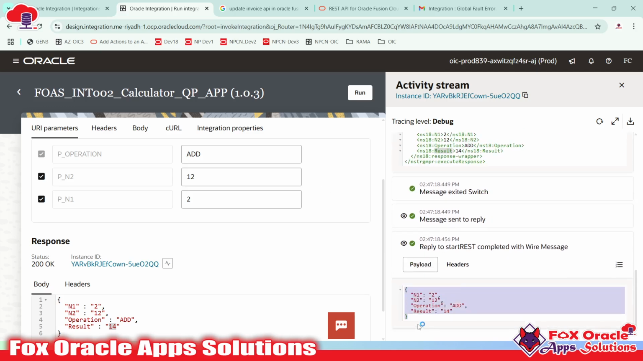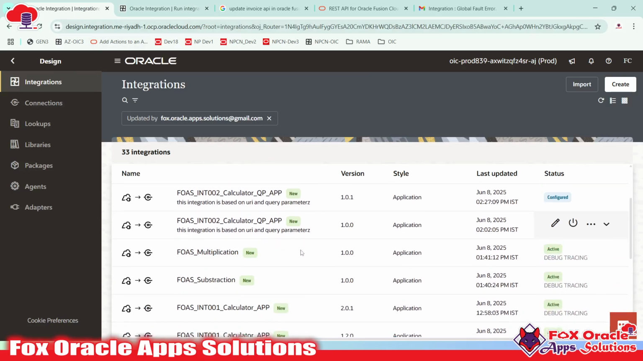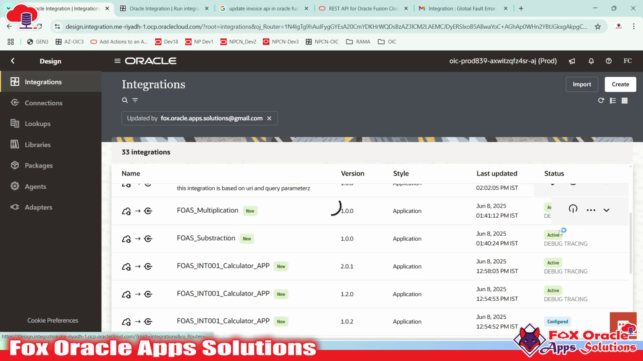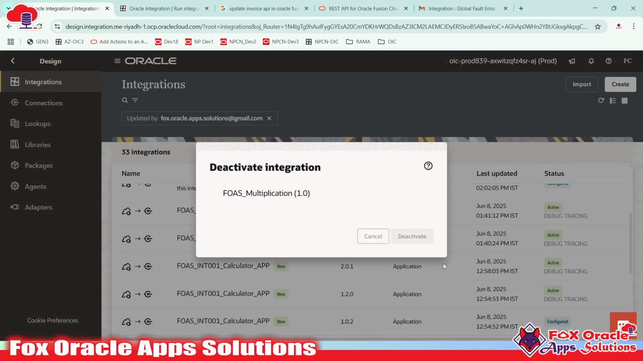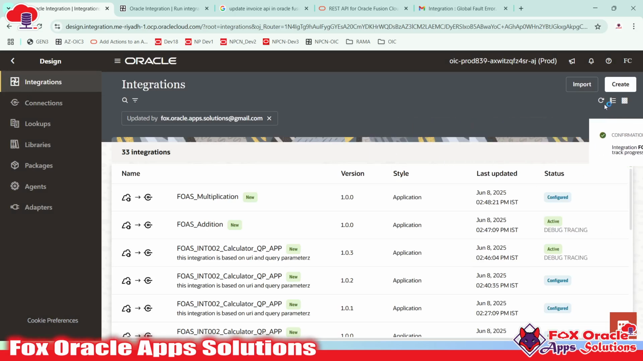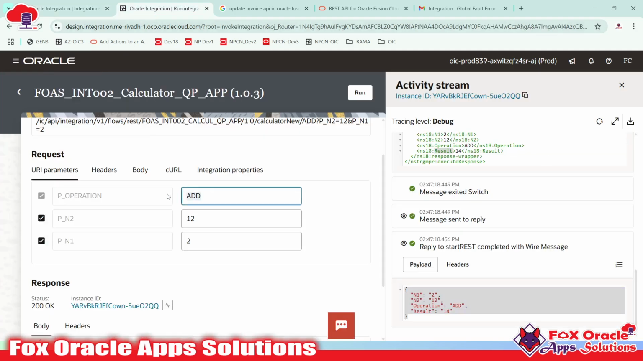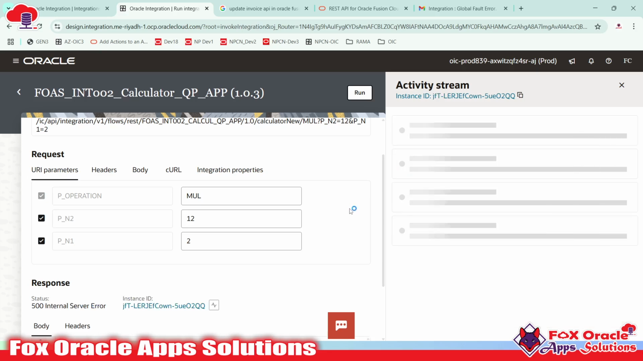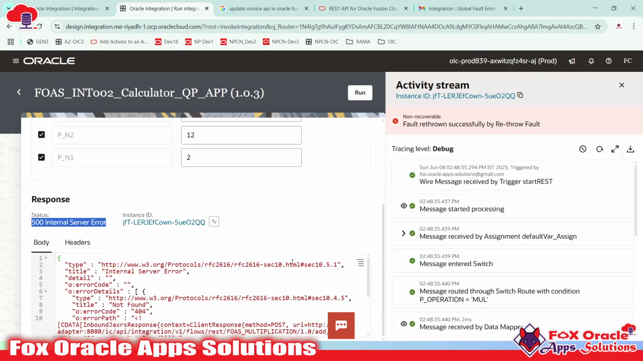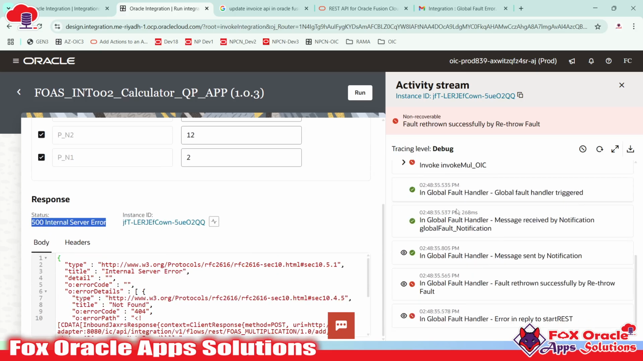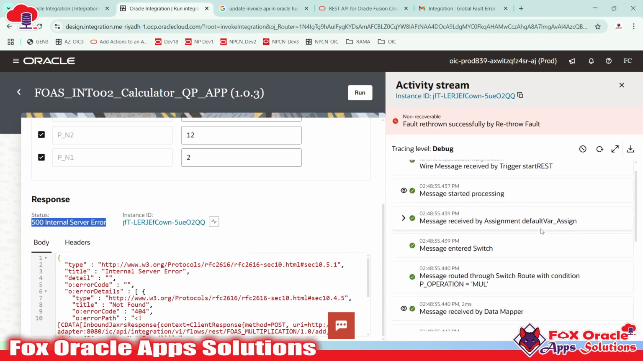And what if we deactivate other integrations? We have multiple integrations, right? Multiplication integration. Let me deactivate this integration. As we have not added the logic to handle the error for this multiplication integration, if we pass mul for multiplication, it will try to invoke the integration, but it will generate an error. As we don't have a scope level fault handler, it will directly move to the global fault handler. And that's why our integration status is 500 internal server error. And this is the error message. We don't have a value because while invoking this one, control moved to the global fault handler.